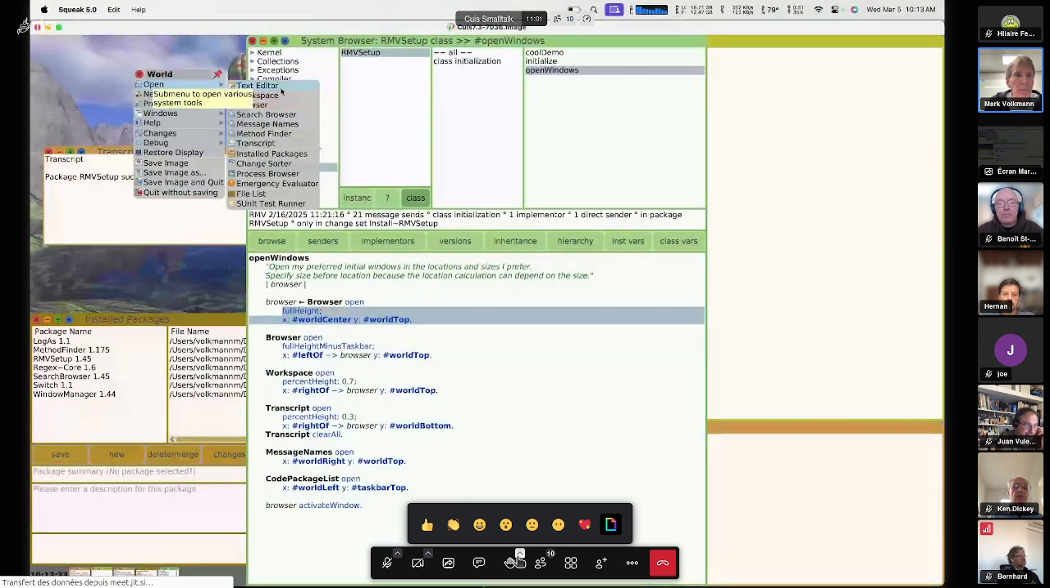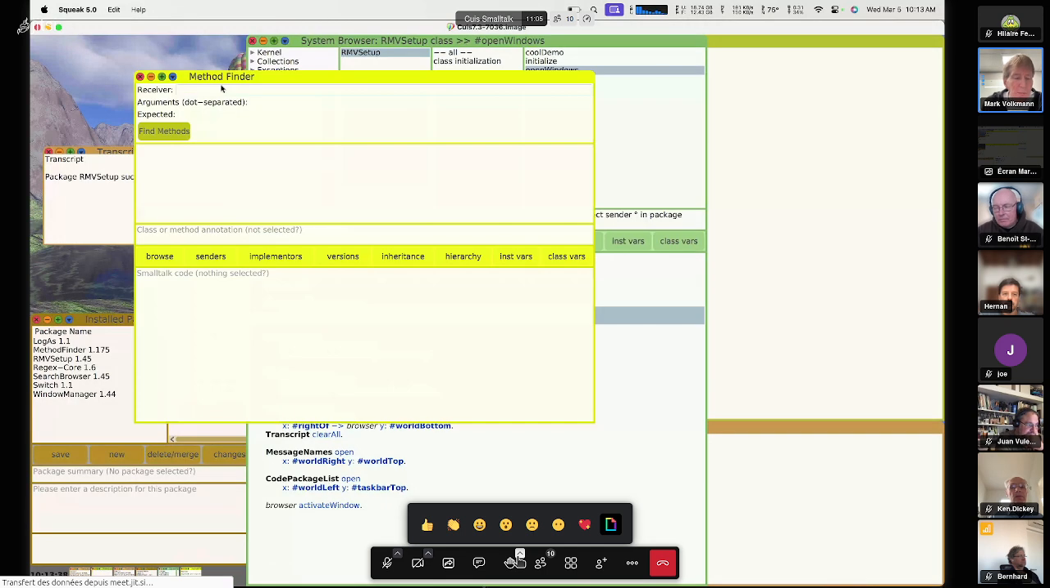So I'm going to open up method finder. And then just a really basic example is I can say, well, what if the receiver is 2 and the argument is 2 and the result that I expect is 4? What methods would do that for me? And I click find methods and it tells me all of these would give me that result.